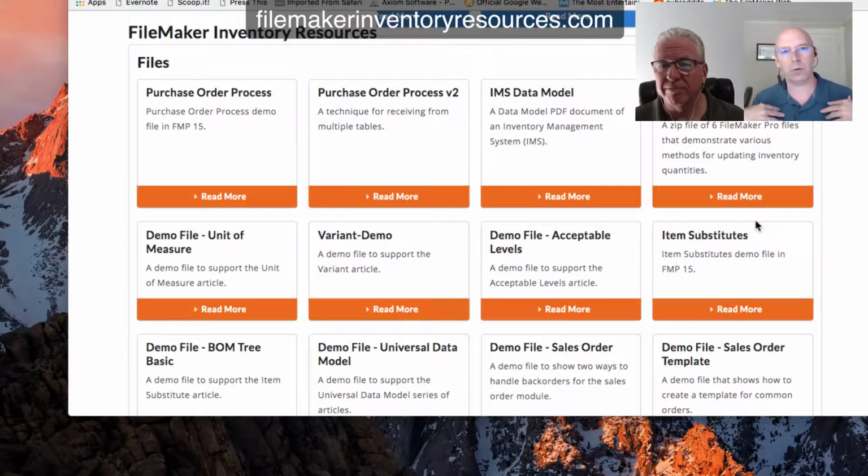It might be red or blue or green. Might have buttons, no buttons. All of those are variants. And different sizes. Yeah, that's true. And so this variant demo works with just the variants. Doesn't work with anything else. It's a little snapshot. It's not asking about sales orders or purchase orders or inventory transactions, none of that. It's just this little snippet, this little demo file on variants.